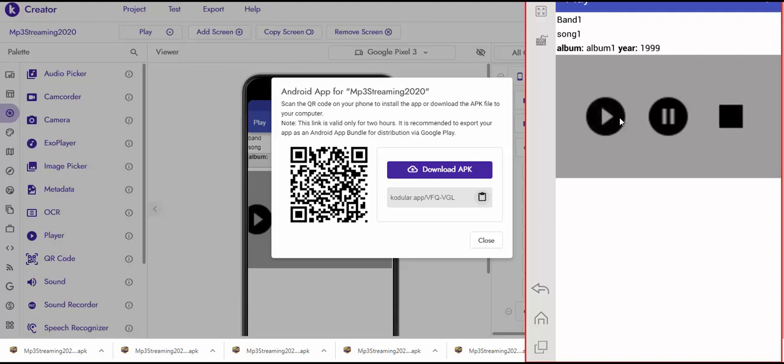So here is the play button. You can see it's playing. Here the name of the album, the year of the album, the song name, the band name. You can pause it and start again, or you can stop it and play from the beginning. So for this video is this. I hope you like it, and see you on the next one.